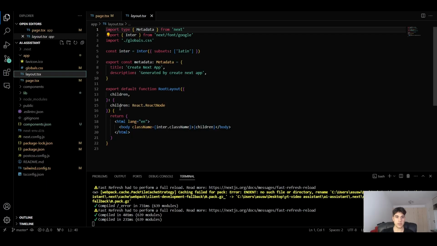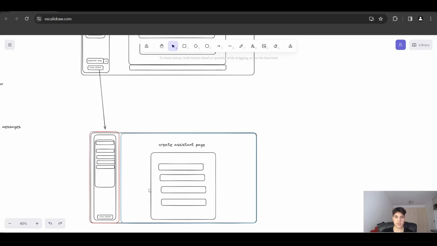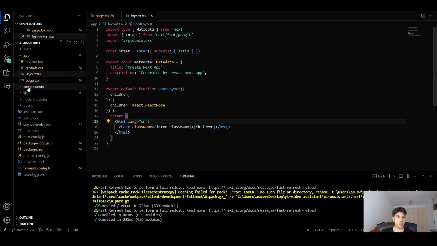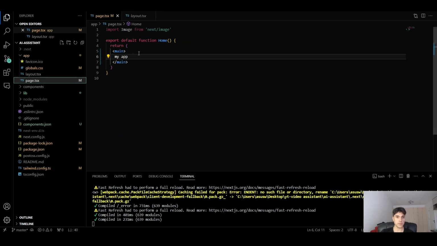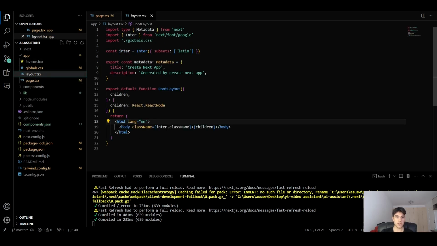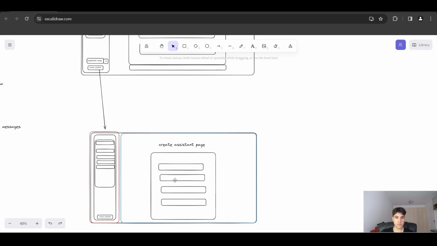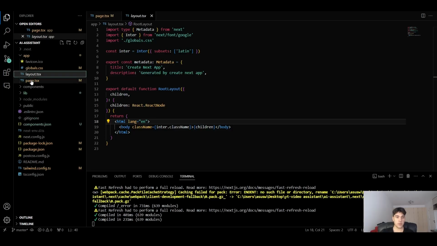That means the sidebar needs to be on the root layout level, and everything that represents the page is gonna be on the page file. So for that, inside the root layout I need to create a sidebar, and everything else is gonna be on the page level.